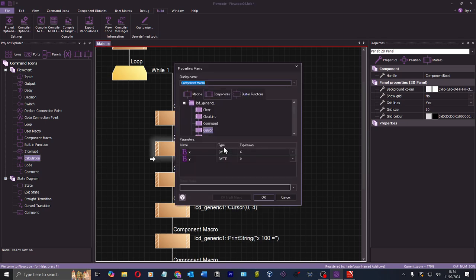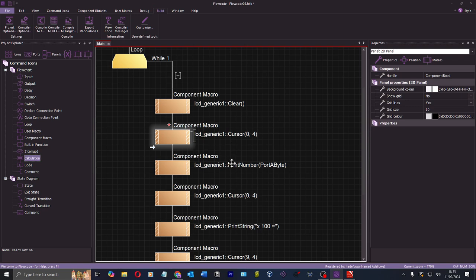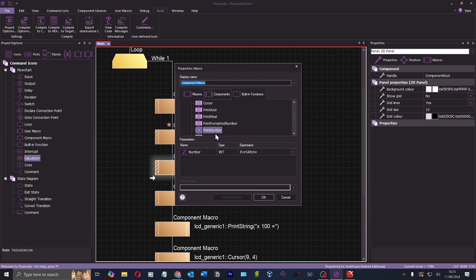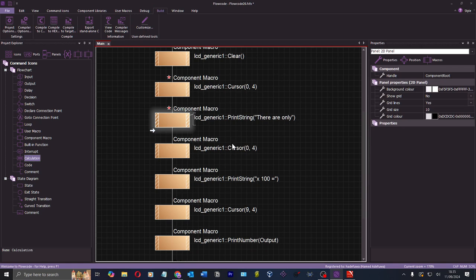So firstly we'll set the X position to 0. And we'll set our Y position, I believe, to 4. I believe that's the bottom of the screen. And then we're going to print, not a number, we're going to print a string. The text is going to be "There are only." Okay, so we've done that.